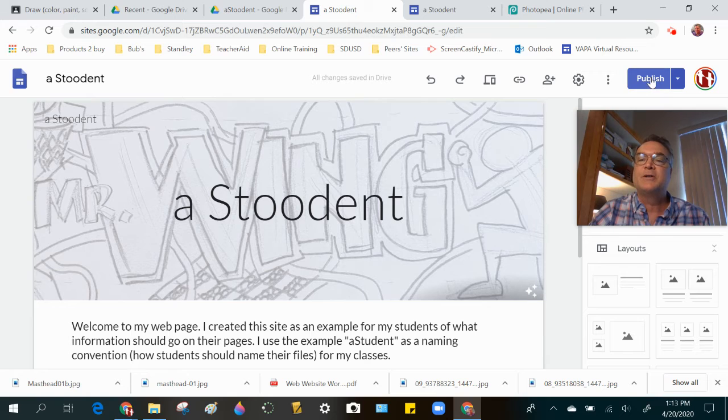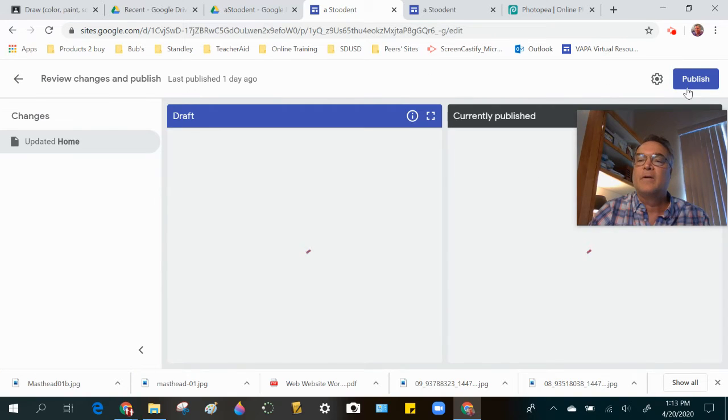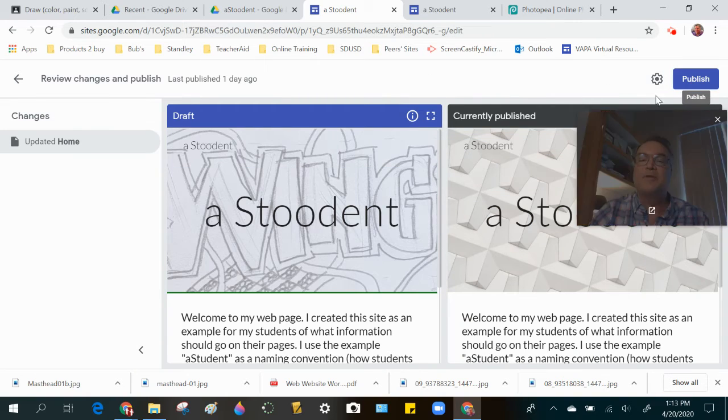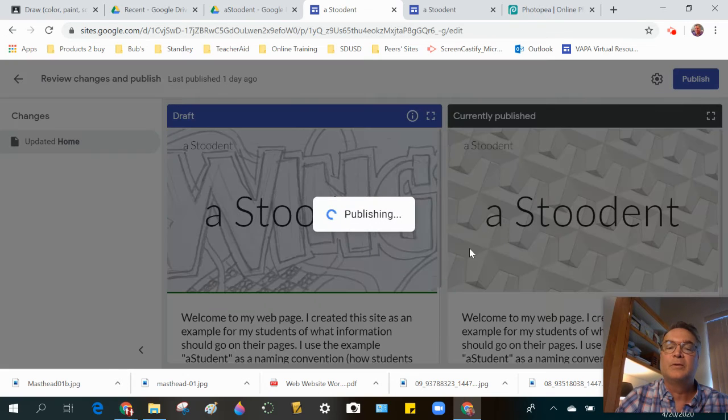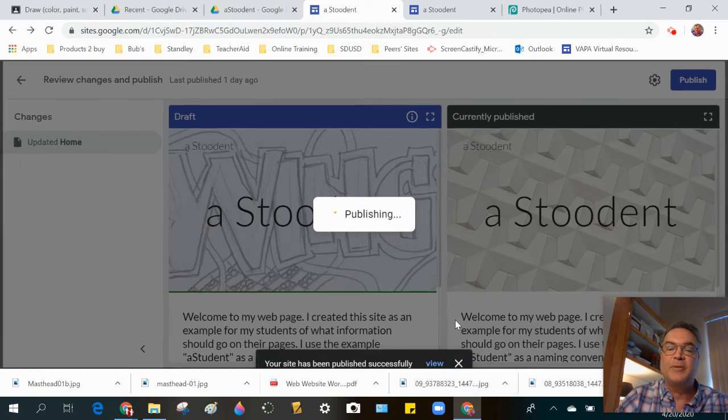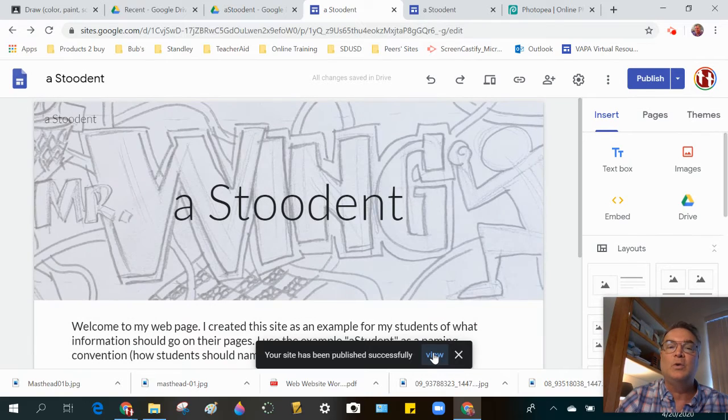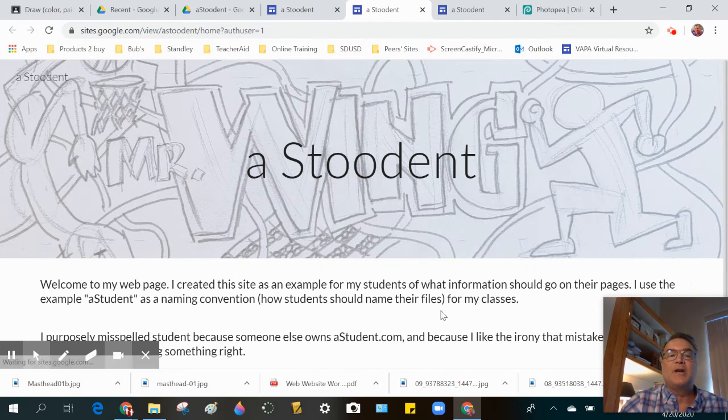I'm going to publish this. Click publish again up here in the top. This shows you the previous one, and then over here it shows you the new one. Then I'm going to click publish. And down at the bottom you'll see a box pop up. I want to click view. This will show me what the website looks like with all of the changes on it.